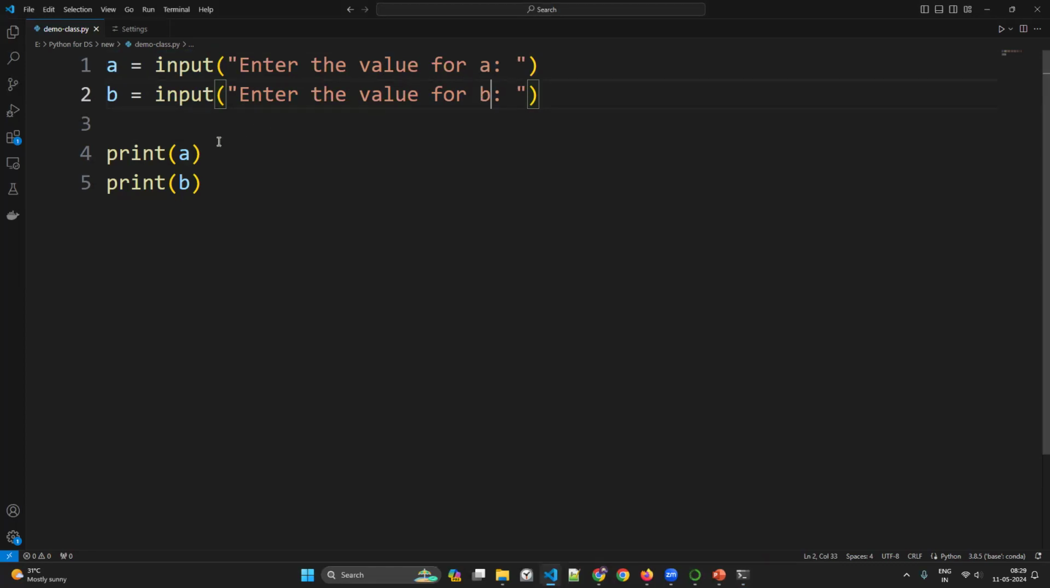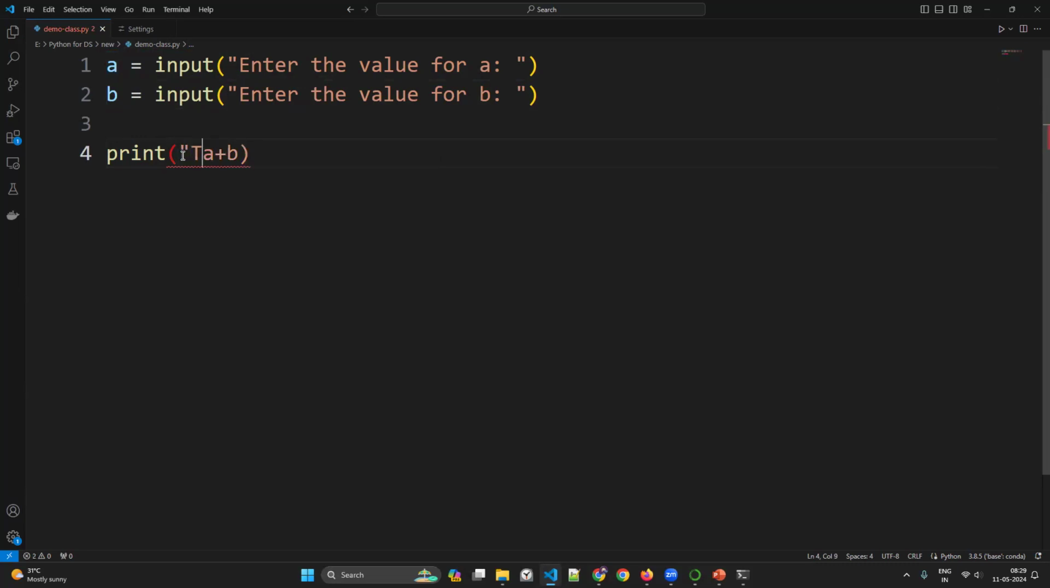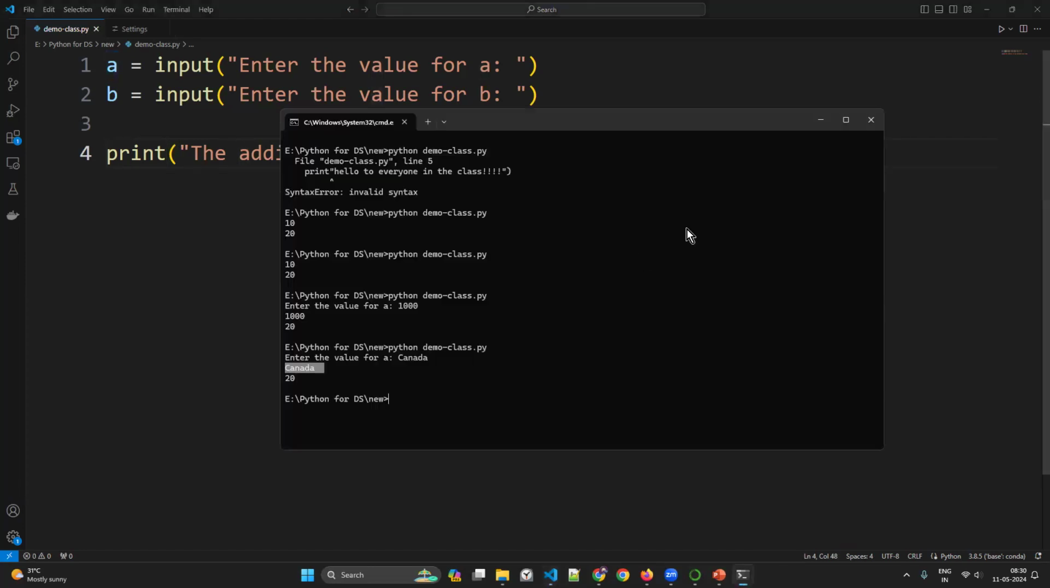Cool. So here, if I need to add two integers, what process do I need to follow? Let me show you how we can take user input and add them. A plus B. Here I need to write this: the addition of two variables is this. Let me run this program.